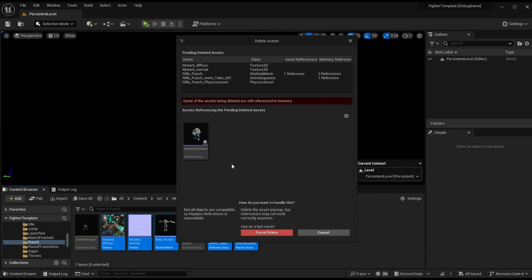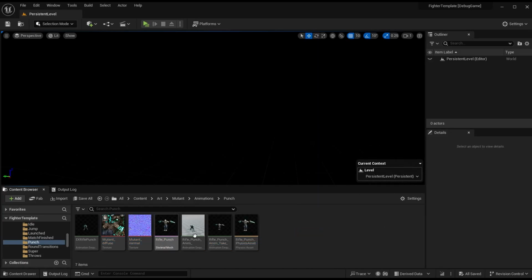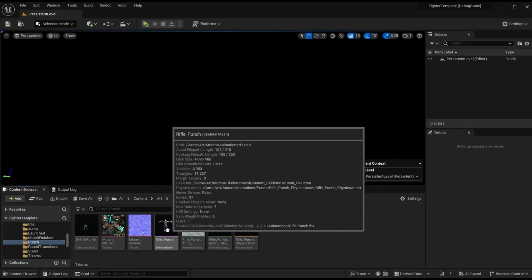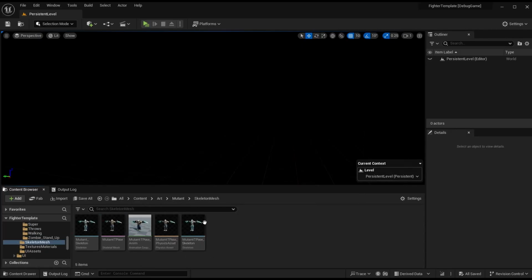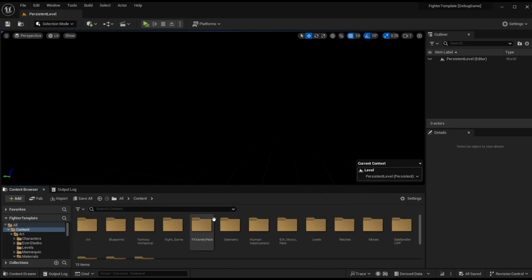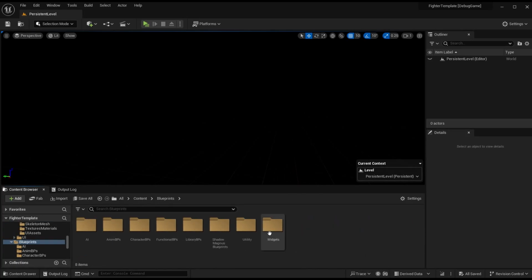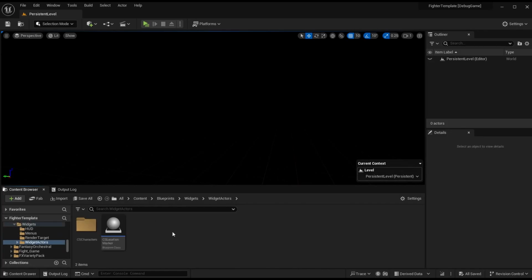However, because of this, now we do have a dependency here. So first things first, let's see if we can switch our mutant CS actor over to the proper skeleton, which is the one in mutant skeleton mesh, specifically the T-pose variation. That way we can use any animation that works with that character, that skeletal mesh, or really that skeleton in general. This one's in kind of a weird place. It's in Blueprint's widgets for widget actors because it's an actor meant to be used for our menus and widgets.